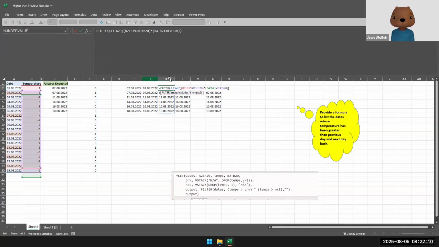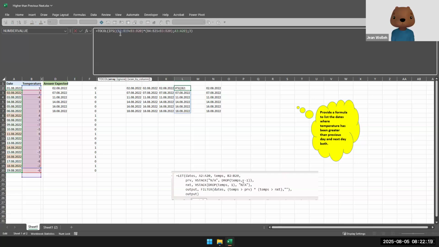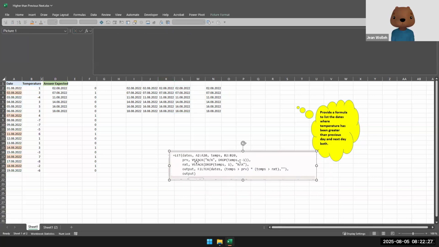I didn't think about it, but I still got to the point where I didn't want to include the first date as it just can't have a date before. And I did the same thing with TOCOL and IFS. It's again the same thing. I have a condition. If it's true, I return the date, and with TOCOL, I remove the errors. But what's the one thing I was thinking about with your solution?